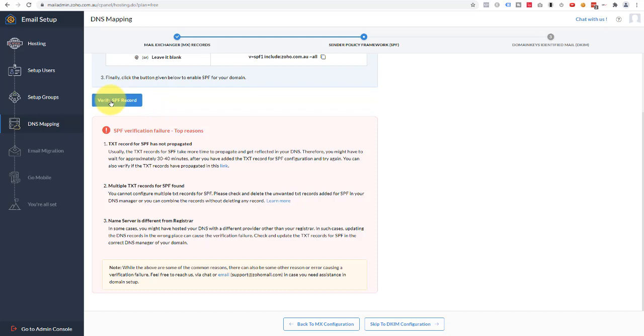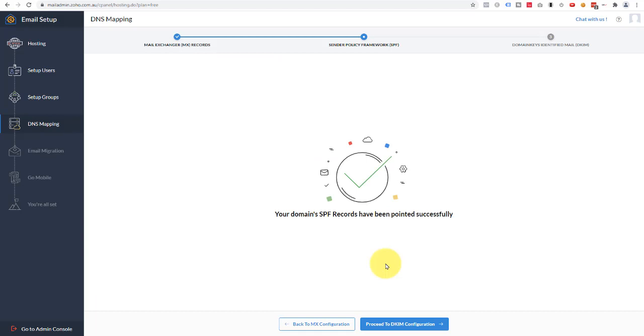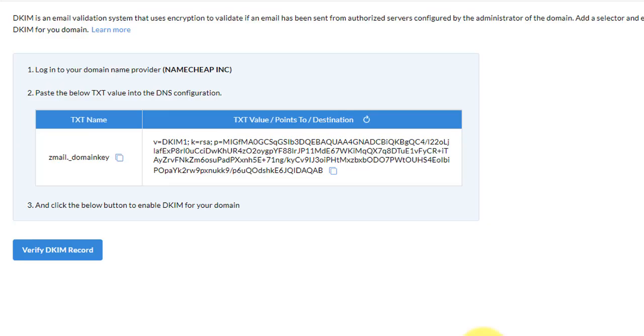So we'll come back to this in a minute when these are verified, and then we'll continue on to do the DKIM records. Okay, so as you can see, our SPF record is now verified. So we're going to go through and do the DKIM record here. Now, the DKIM record really will help to ensure that mail is delivered to the inbox and verifies you as a sender. So it is highly recommended that you make sure you get all of these records done, and especially the DKIM.